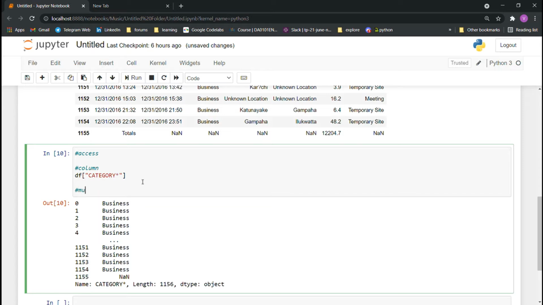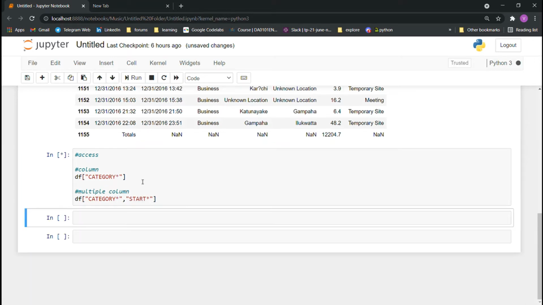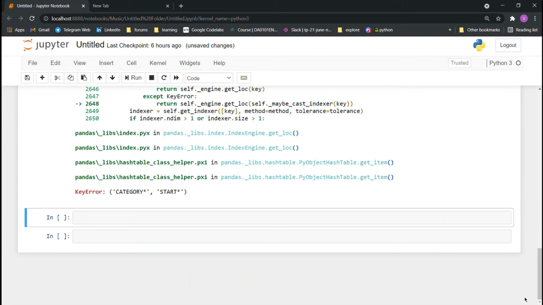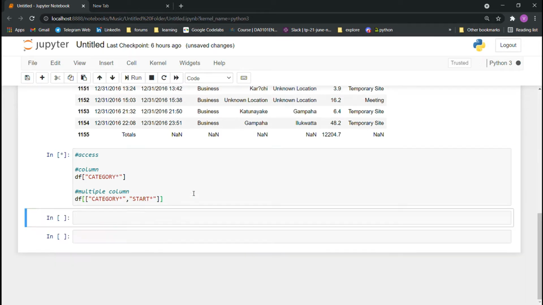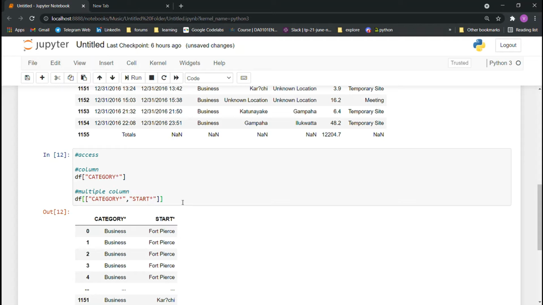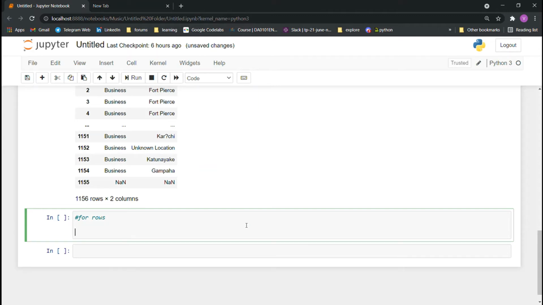For multiple columns we pass multiple column names, say category and another column, start. So you can check there is a key error. It's because we need to pass multiple column names within a list, otherwise we will get an error. So we have two columns, and also we can access via rows.